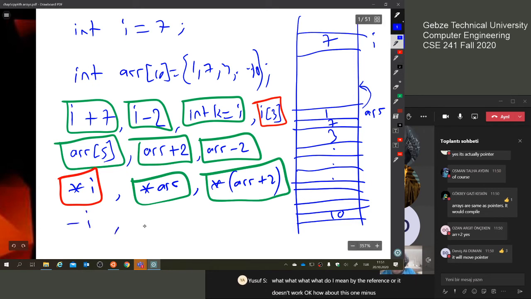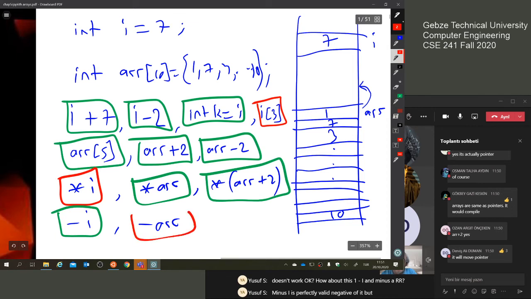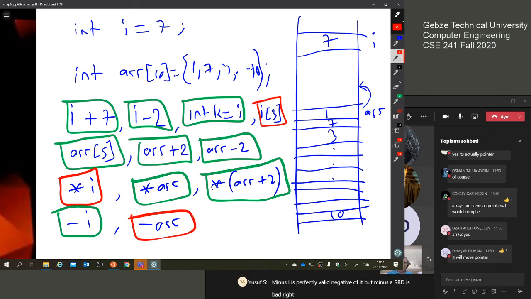How about this one? Minus I and minus ARR. Minus I is perfectly valid, negative of it, but minus ARR is bad, right? We don't do that. So here I am trying to say is this: arrays are just another type, right? Like integer is a type, arrays are other types. There are certain operations possible on integers, and there are certain operations possible for arrays. Okay, and if you know what the possible operations are, then you should be fine with the arrays. Okay, and the same with the pointer. Pointers are just some other types.